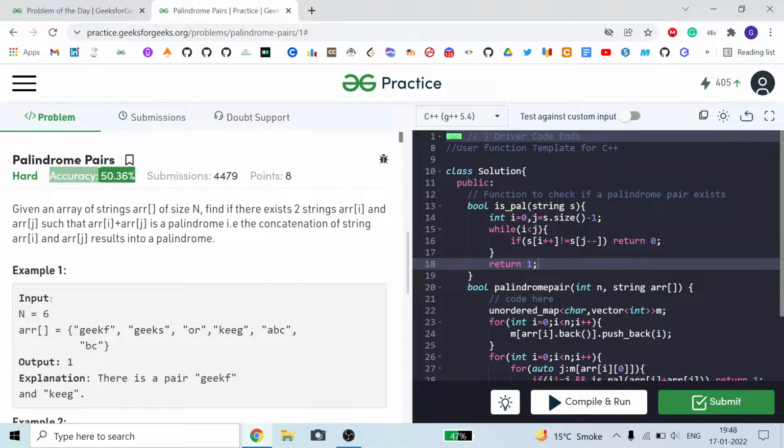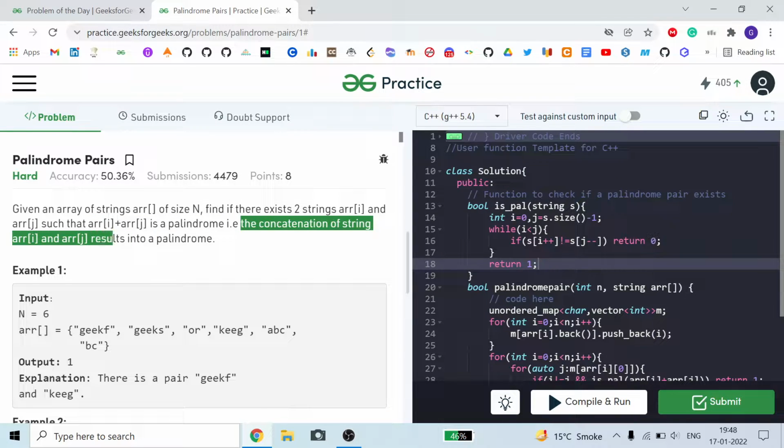So we are going to read the description of the problem, and it states that we are given an array of strings named ARR of size n, and we have to find if there exist any two strings such that ARRI plus ARRJ, if we add both ARRI and ARRJ, a palindrome is formed. That is, the concatenation of strings ARRI and ARRJ results in a palindrome. The addition of two strings will give us a palindrome.